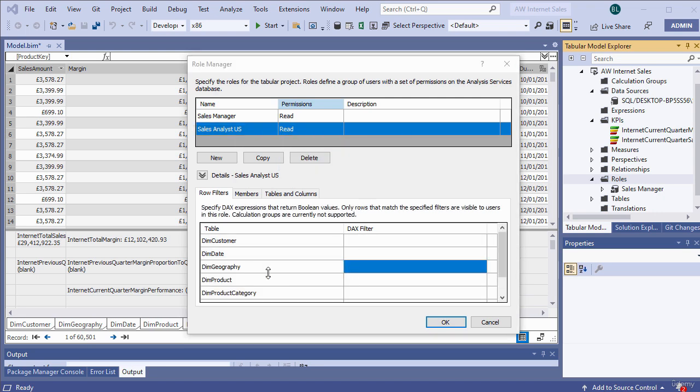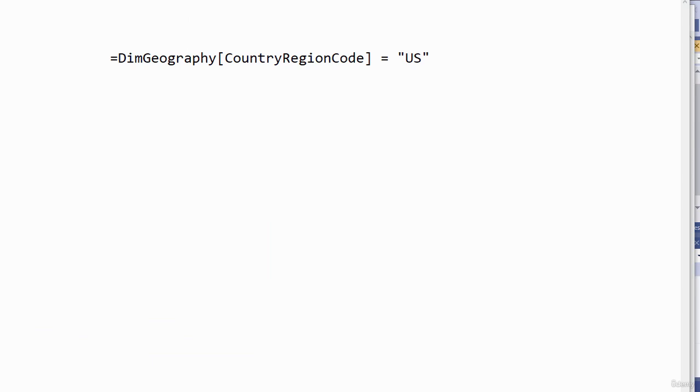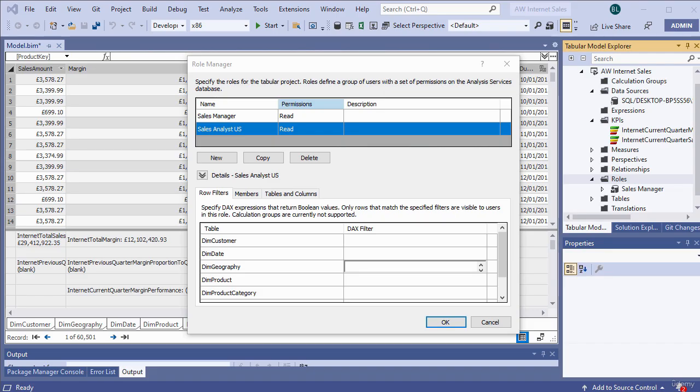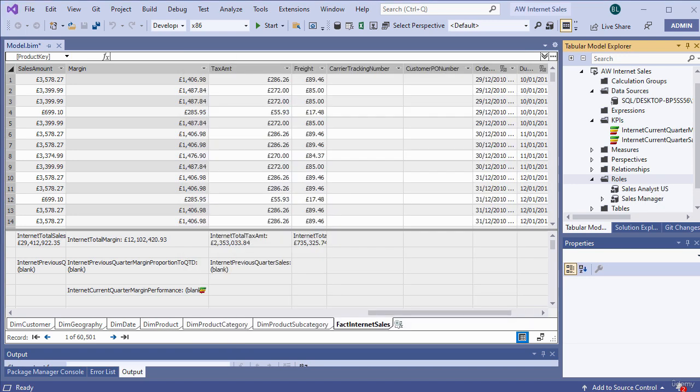We're going to add a filter to the dim geography, so make sure that the dim geography is selected, and in the option for the DAX filter I'm going to add a formula. This is the formula I'm going to add to the DAX filter, so I'm just going to highlight, right click, copy, and I'm going to paste that formula into the dim geography. So I right click and paste, so make sure that you've pasted in correctly, and then click on the OK button.